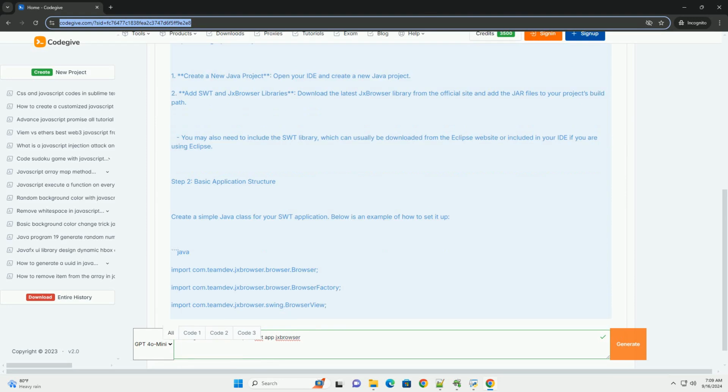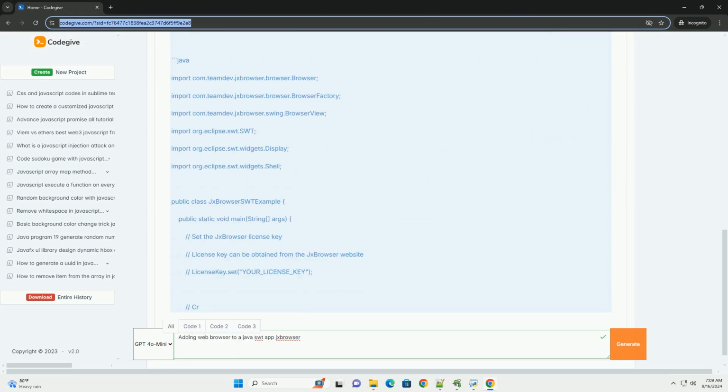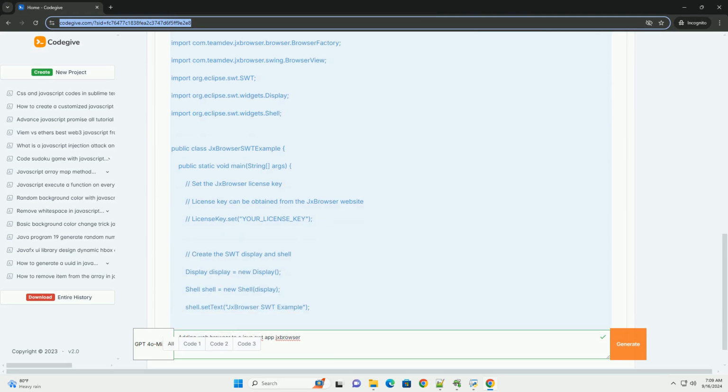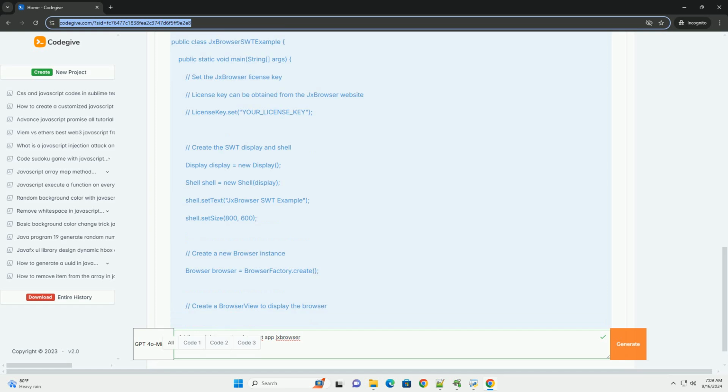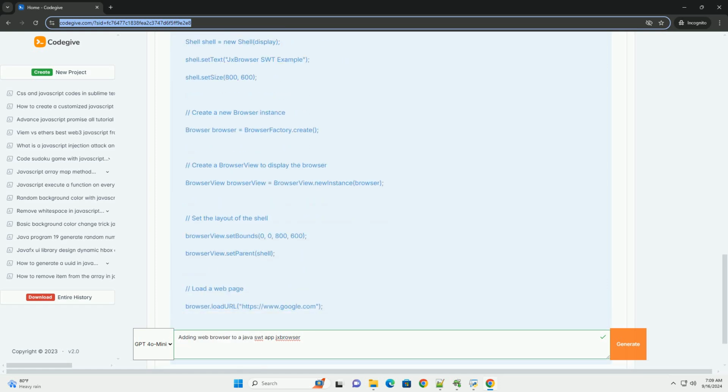Integrating a web browser into a JavaScript application using JxBrowser involves leveraging the JxBrowser library, which provides a Chromium-based browser component. This allows developers to embed a full-fledged web browser into their Java applications, enabling rich web content rendering, HTML5, CSS3, and JavaScript support.